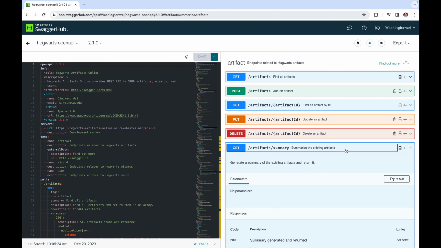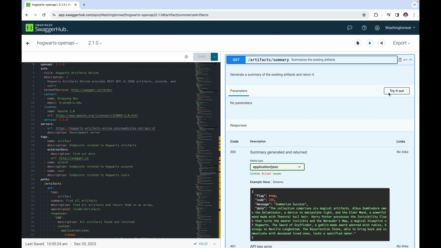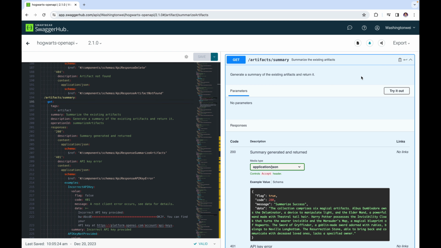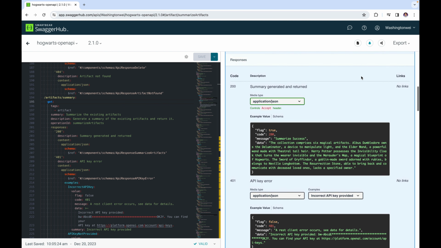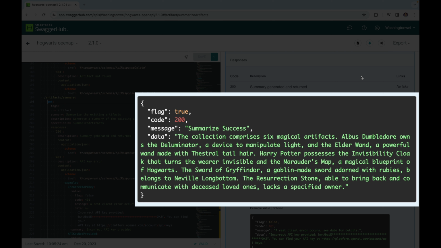So let me expand it. This new GET API endpoint generates a summary of the existing artifacts and returns it to the user. No parameters are needed. Here are some possible responses. For the happy path, code 200, recall that there are 6 magical artifacts in the database. As you can see, this is a pretty good summary. It talks about each artifact and its owner. We need OpenAI to generate this for us.